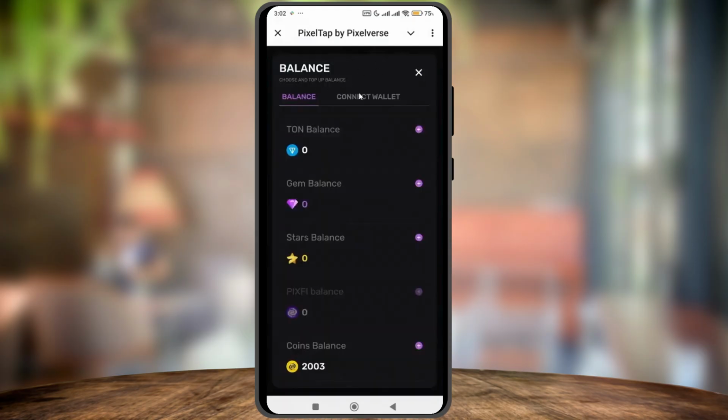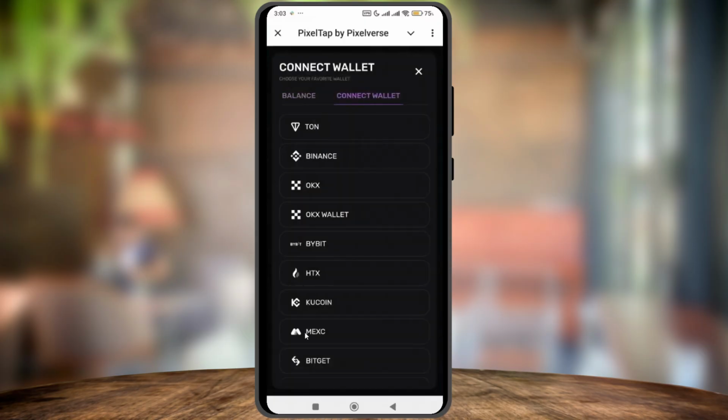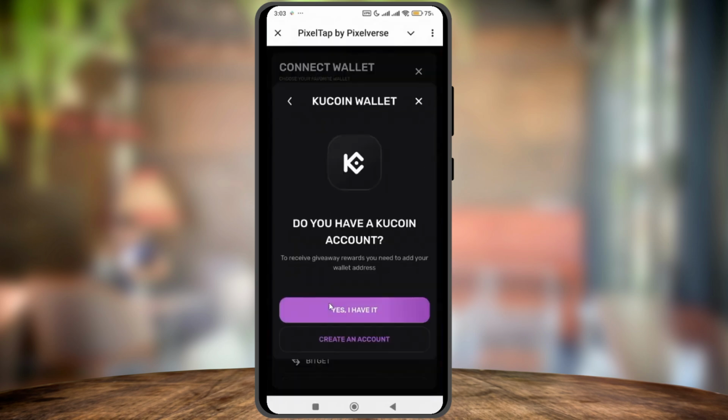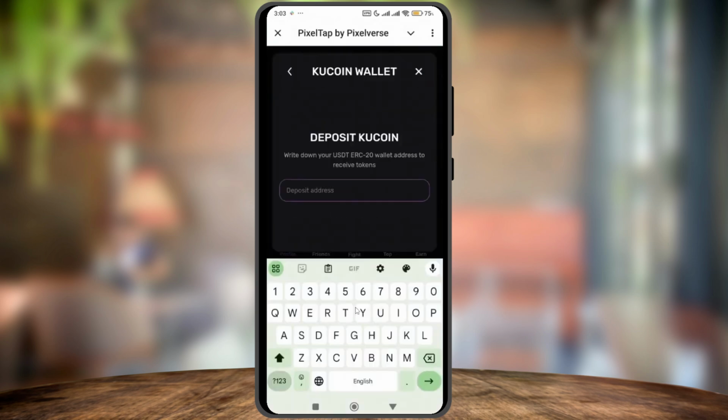Now you will see a list of wallets. Go ahead and select the KuCoin wallet from the list. Next, open up your KuCoin app and click on the deposit option. Search for USDT and once you find it, click on it.